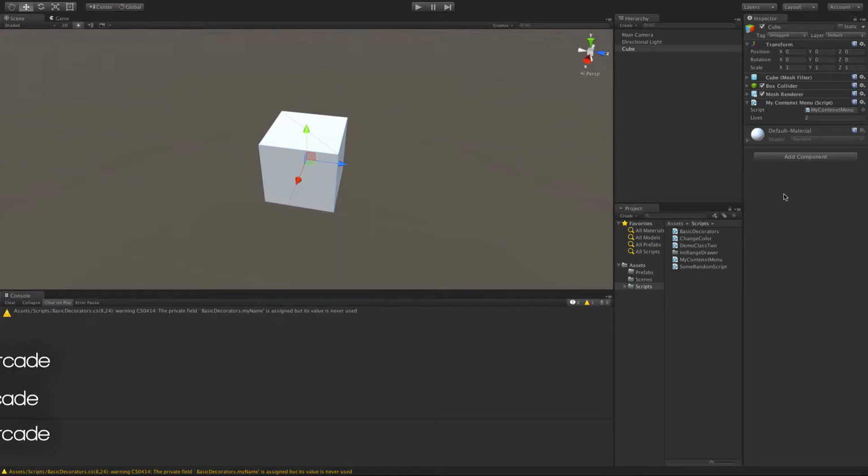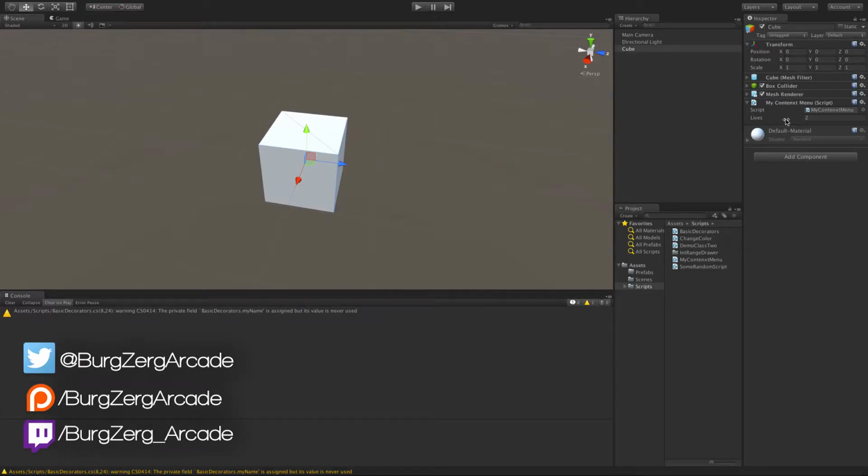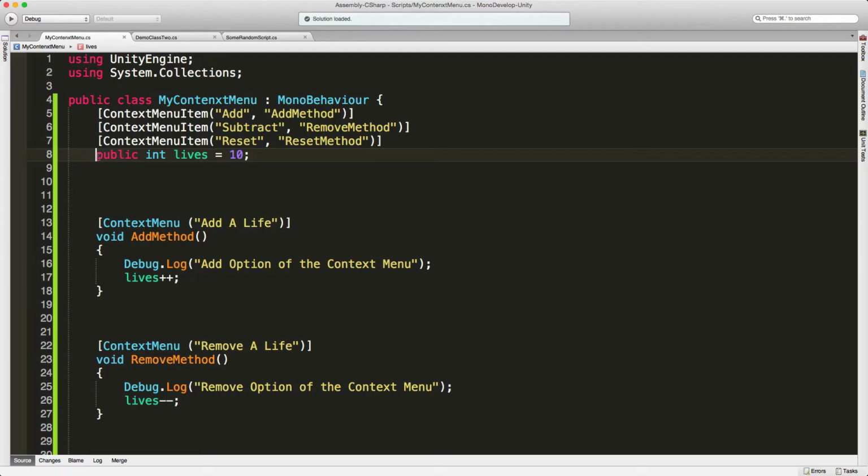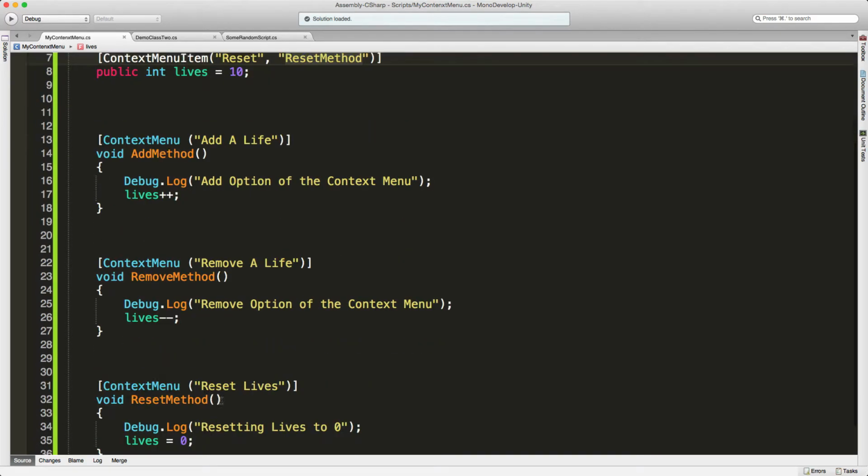Have you ever wanted to add a context menu to an actual field in one of your components? Well, now we can. Let's take a look at this. So you have the public int lives defined, and above it I have three options for a context menu item. Now this tells it to go ahead and create a context menu for this field, and we're going to go ahead and add a menu item for add, subtract, and reset, and we're going to call a method, add method, remove method, and reset method, which are all defined down here.